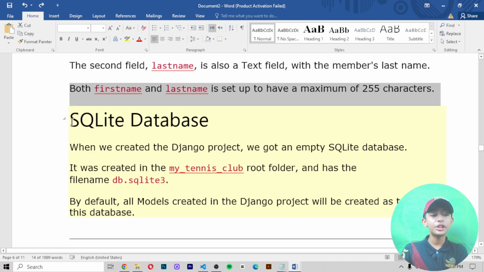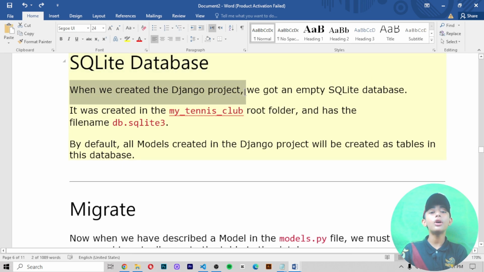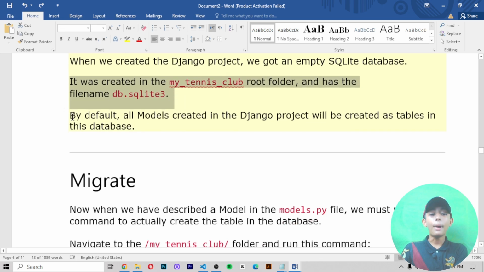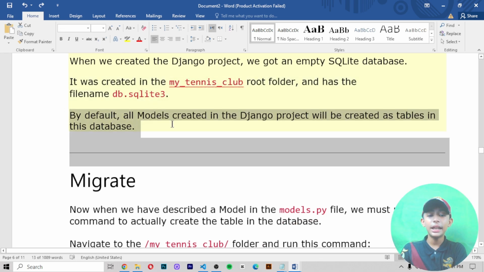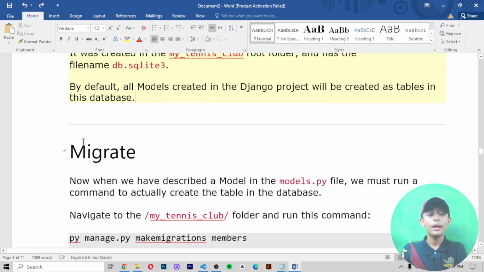SQLite database. When we created the Django project, we got an empty SQLite database. It was created in the My Tennis Club root folder and has the file name db.sqlite3. By default, all models created in the Django project will be created as tables in the database.